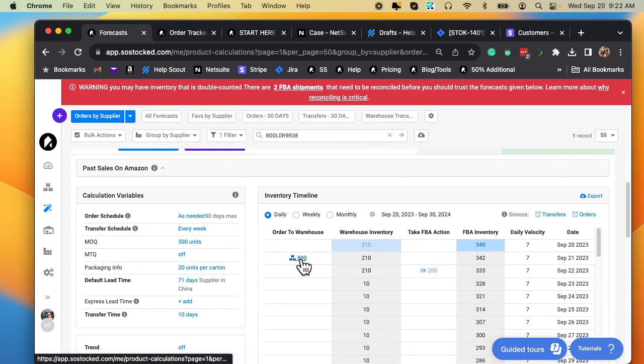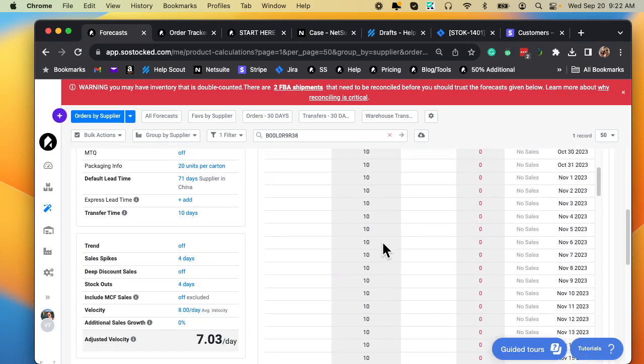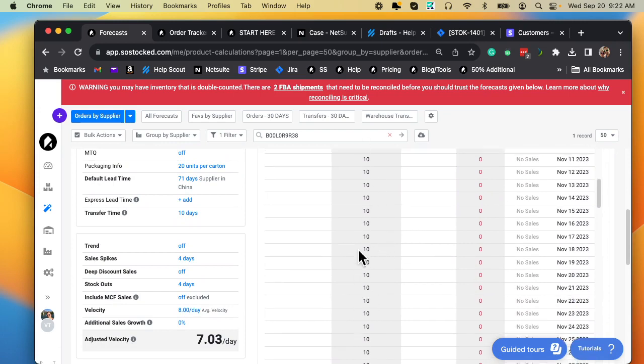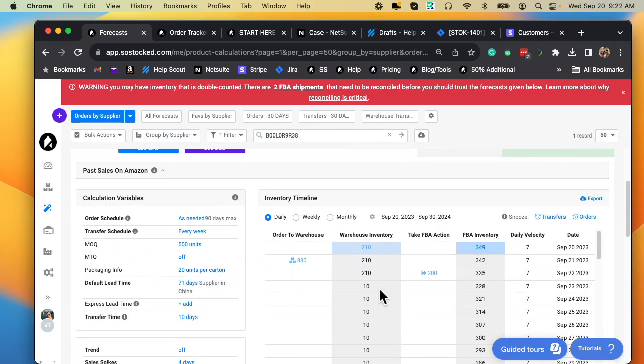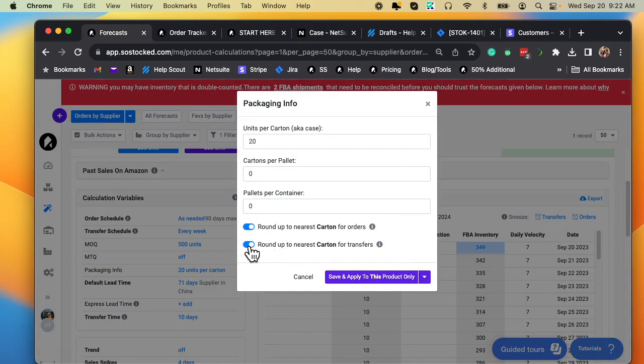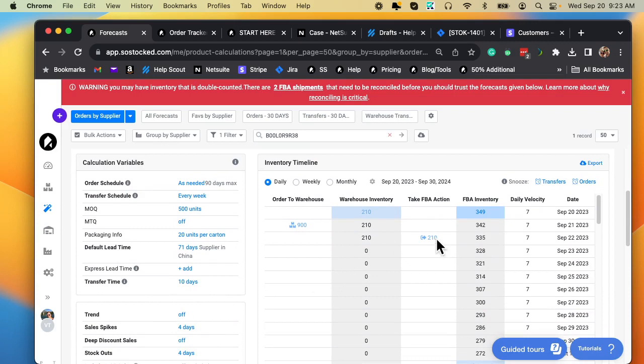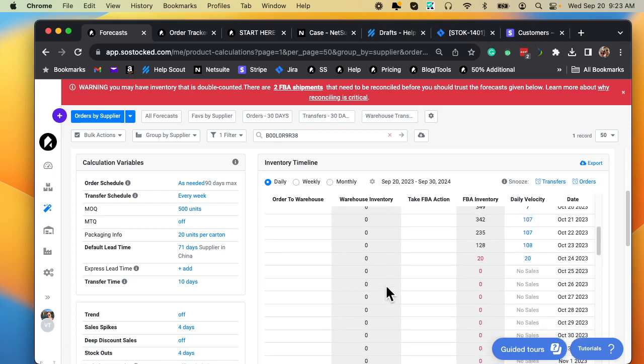Here's an example. Now it's telling me to order 880 units, and let's see what happens. By the way, the reason I have 10 units just sitting in the warehouse here is because I have cartons of 20, and the system cannot transfer 10 units when I have this turned on. If that bothers you, you can turn this off. Round up to nearest carton for transfers, just turn that off. And then you can transfer partial cartons. So now you see that it's transferring all 210, which is a partial carton. And now the order recommendation is a little different.